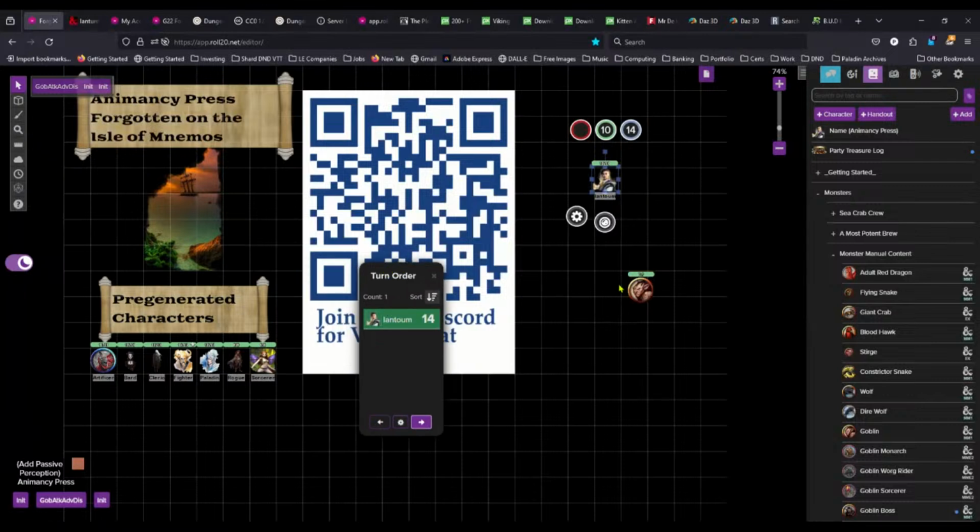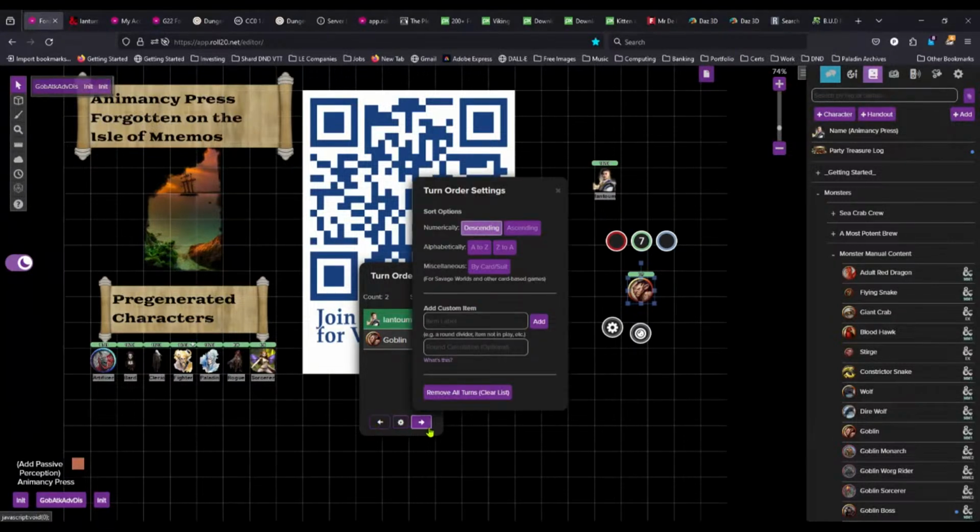Now we'll see here in the turn order that I rolled a 14. And then this goblin, I will roll into initiative. And it looks like the goblin here will go first.